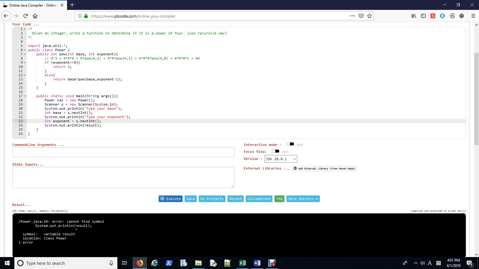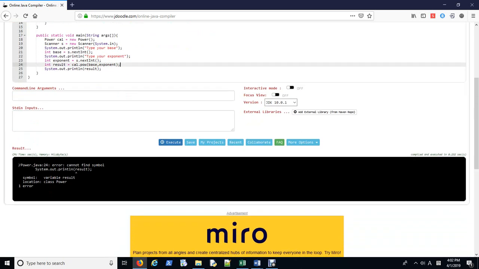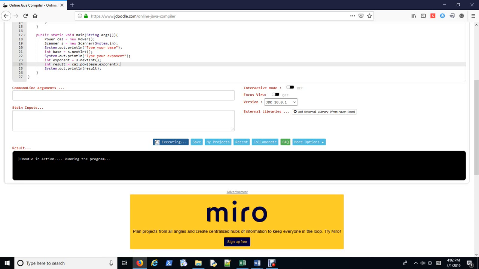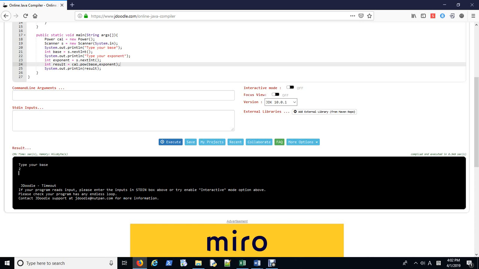And then later on what you want to do is int result equals, still using this cal Power instance, cal.pow, you want to feed the base from the user input and the exponent from the user input, so you can say base comma exponent. Okay, so hopefully that returns something for us. It takes a while usually. Type your base. I would say base 2. Okay, and then usually it gives me another prompt.